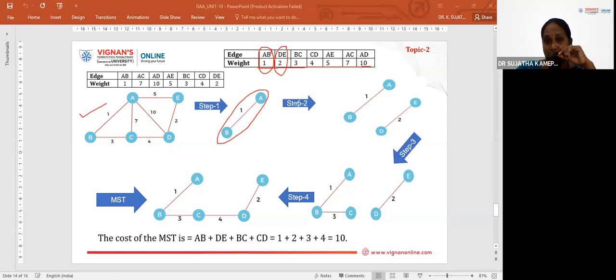Before adding this DE into my minimum cost spanning tree, first I need to check whether adding this DE creates a cycle or not. Since D and E, these both vertices, are not included till now, DE doesn't create any cycles. So I'm adding DE to the minimum cost spanning tree. Now we are considering the next minimum cost edge, which is BC. This also does not create any cycle, so we are adding BC in the next step.